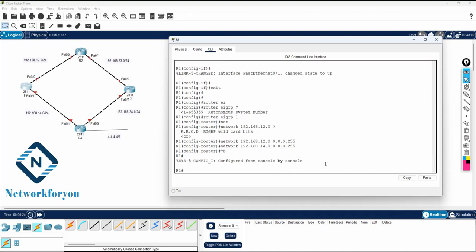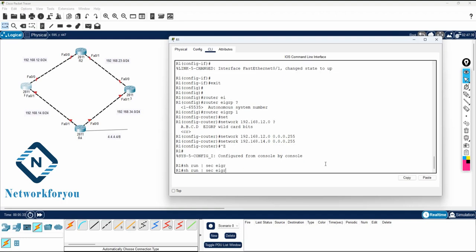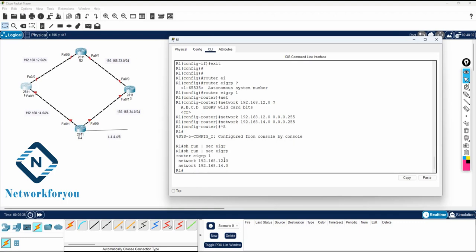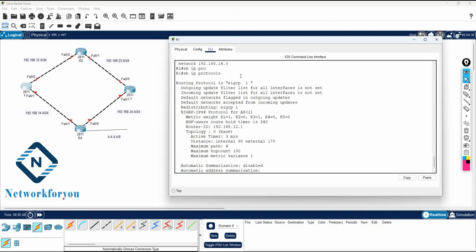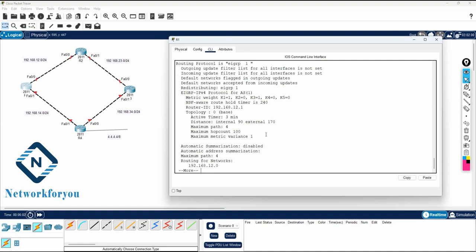If you want to check what configuration we have done, you can write show run | section eigrp. See here, they did not take the wildcard mask because this is a classful IP. If it is classless, then they will take the wildcard mask. After that, I wrote show ip protocols to check which protocol is running. Here EIGRP 1 is running, and they are using K1 and K3. By default they use only these two K values to calculate the metric. And if you see, auto summarization is disabled here.